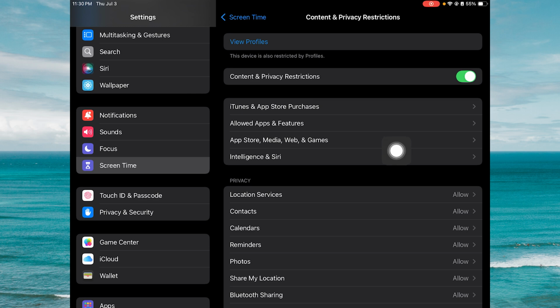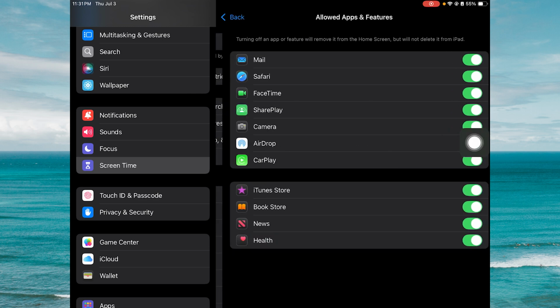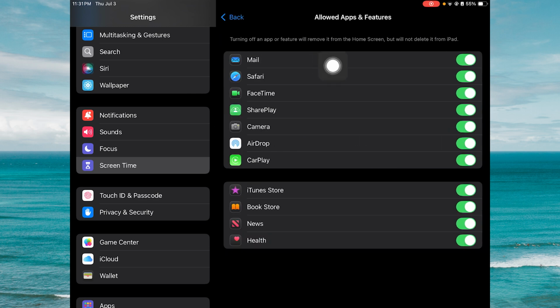Let's go back, and this time let's go to allowed apps and features. So turning off an app or feature will remove it from the home screen but will not delete it from iPad. So if you want to hide any app from the home screen, you can just click on this toggle button right here, and then your child won't be able to see that app on the iPad home screen.